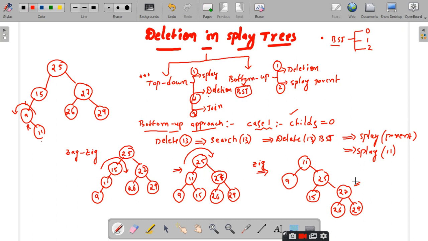In this case, let us delete 27. Case 3. We'll see what happens with case 1 also, not an issue. But we'll see what happens while we delete this 27. Right. So please remember this diagram. Okay, sir.